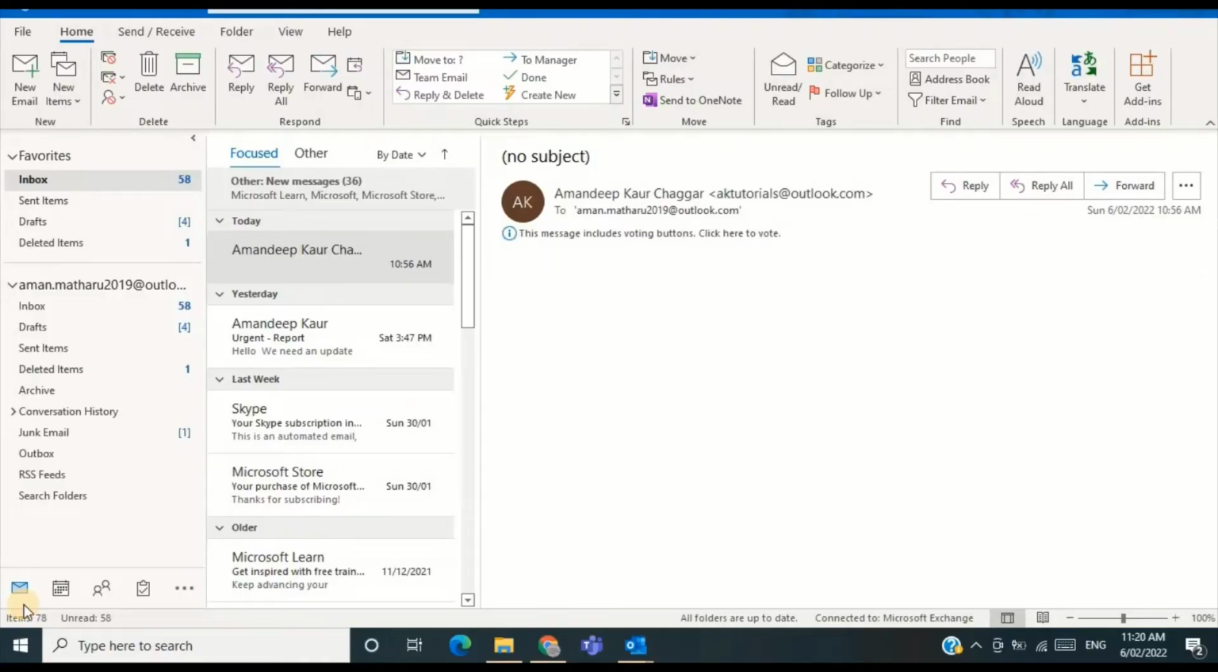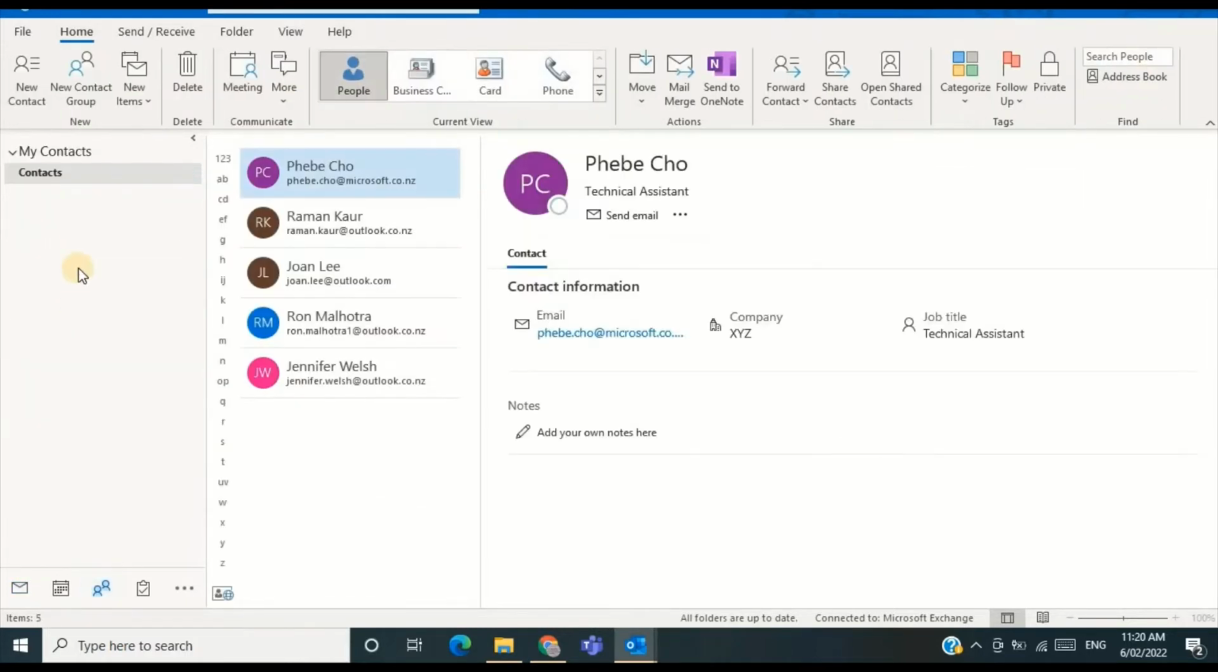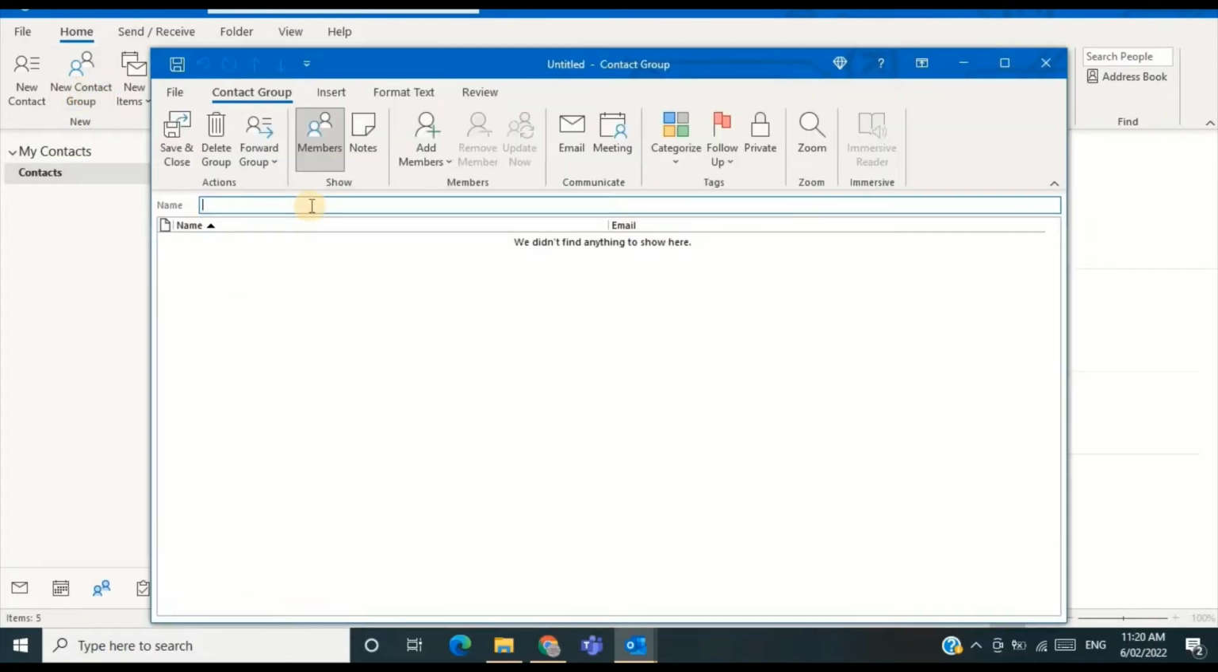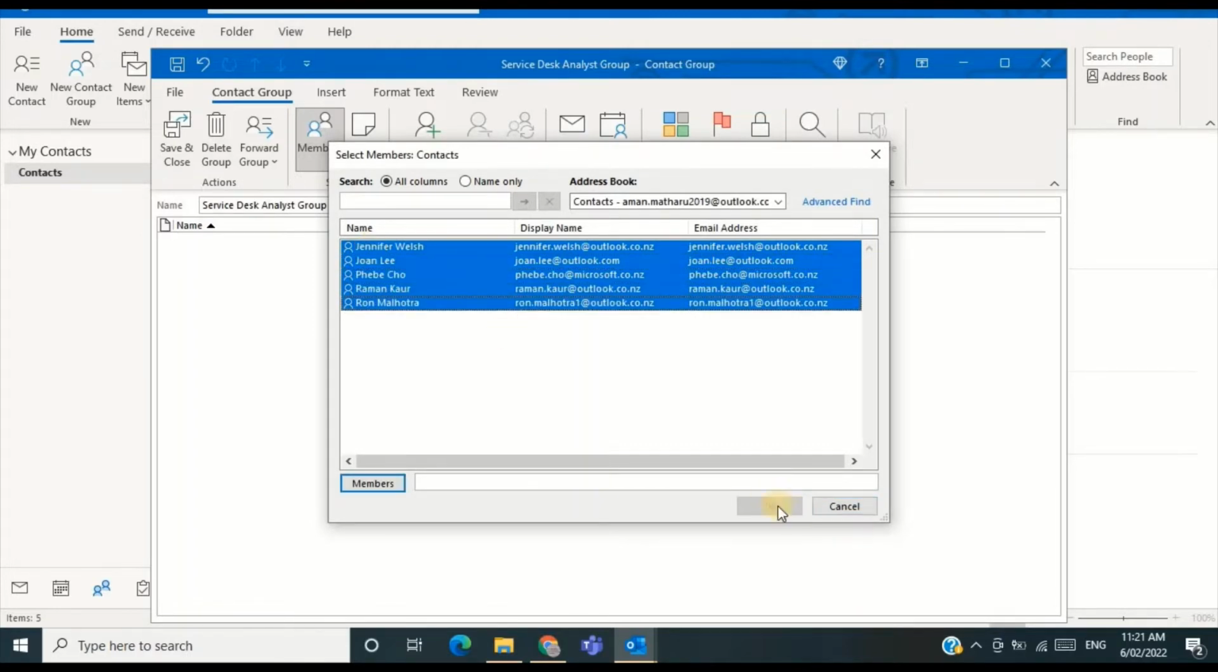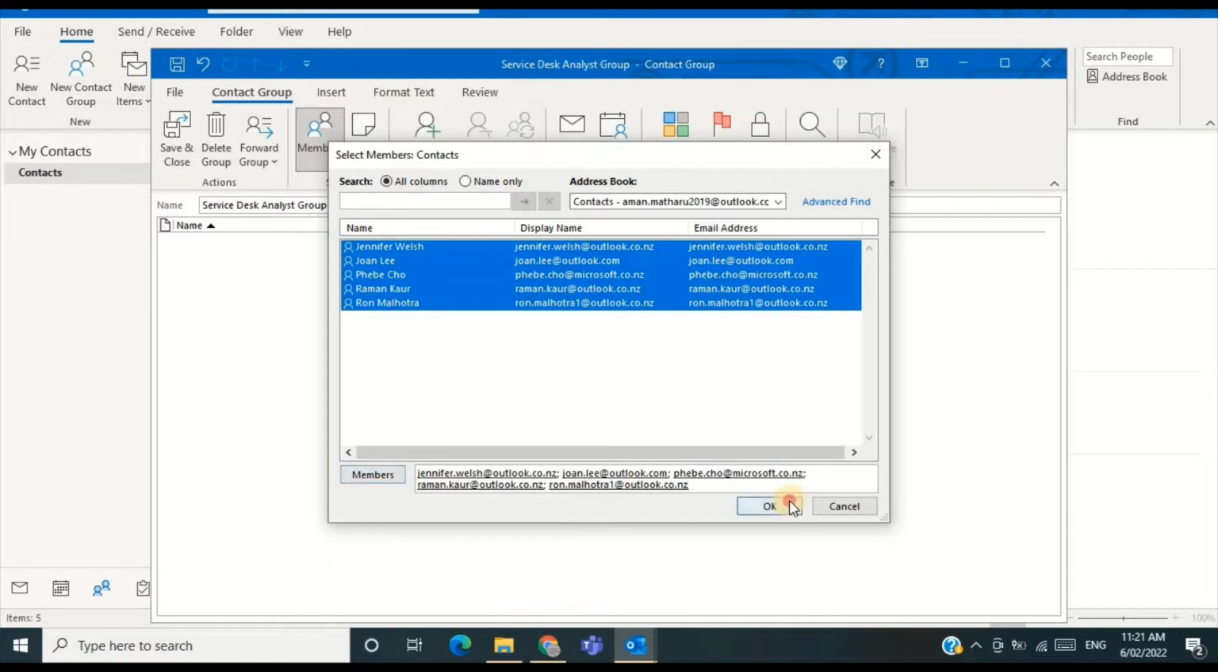Next feature is create new distribution list and group in the Outlook. To create a new group, we click on the right hand side, this contact tab, and then we click on the new contact group. We can give any name, service desk analyst group, and we can add as many members as we want. So from address book, I'm going to select all using Control Shift with the downwards arrow, hit members, click OK.